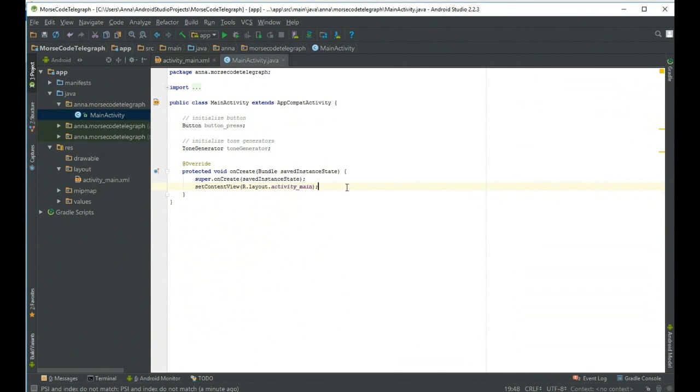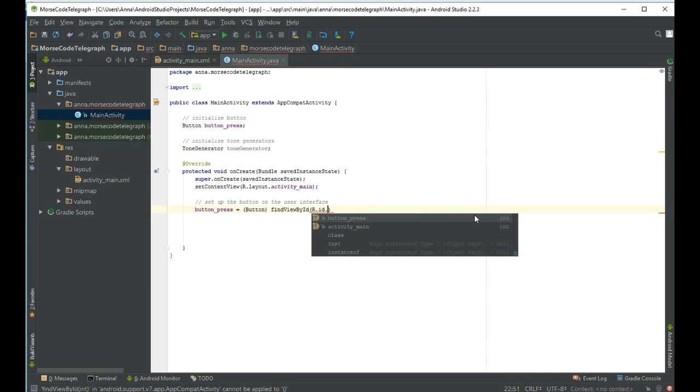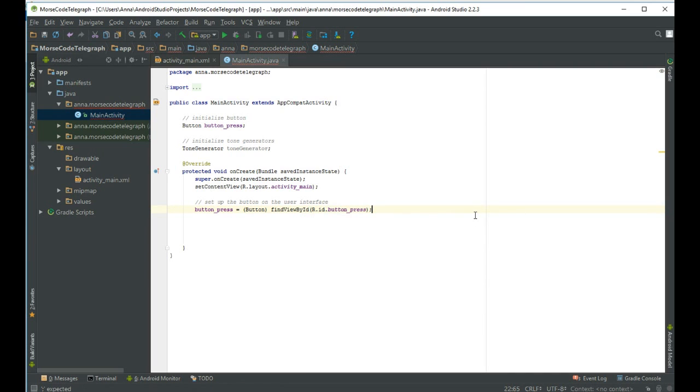And now we have to call it on the user interface, which is going to be in the onCreate method here. So let's set up the button on the UI, the user interface. So that's going to be button press, as we have just initialized here, and that's going to be a button. Find view by ID R.id.buttonPress. And we don't have to use the same things as here, but I like them to be the same, it's less to remember.